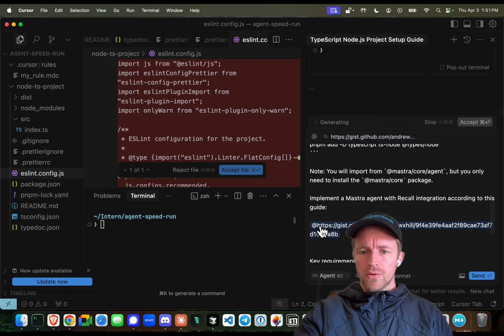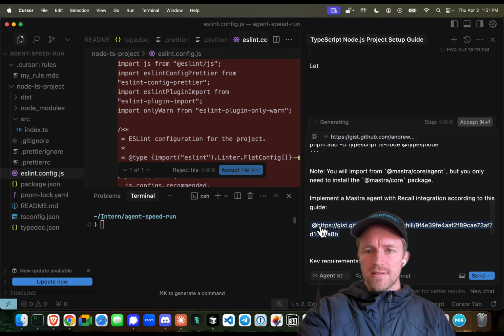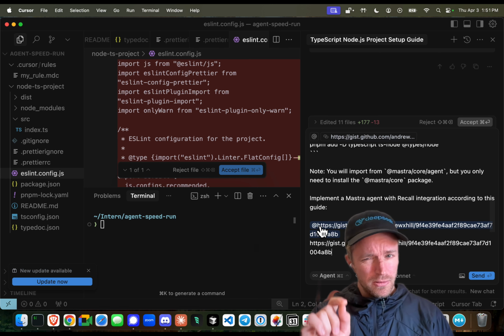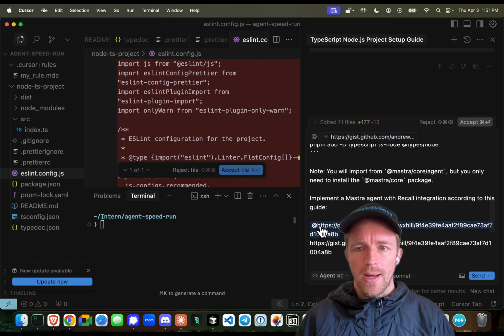You see how Cursor applies this @ in front of it and highlights it? That is because it's going to try to fetch it from the web. I believe that's what it means. It's a link that you actually want the agent to go read.